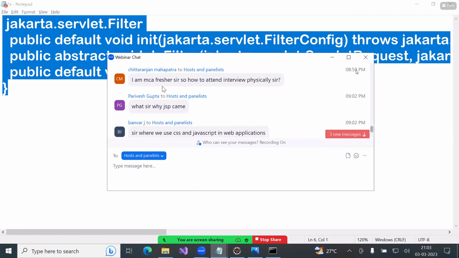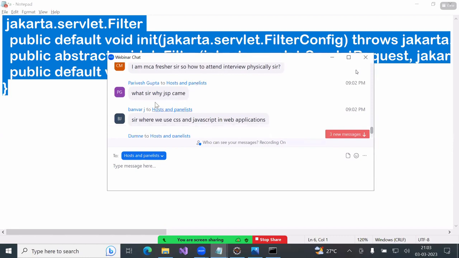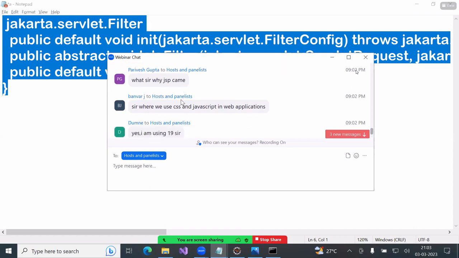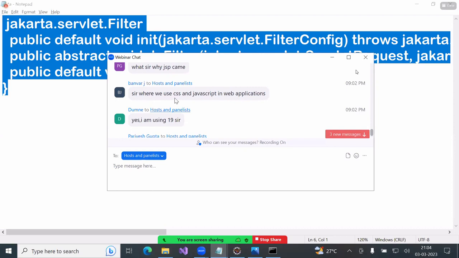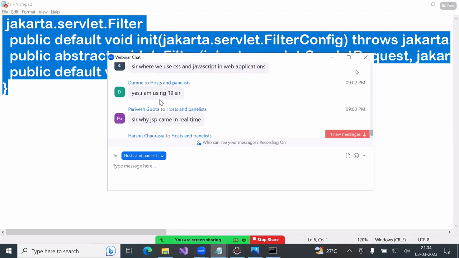As a fresher, okay, MCA completed. If completed, you can attend. If you are still pursuing, it is not possible. Parvesh, JSP, I'll explain while teaching JSP. Banvar, yeah, CSS and JavaScript code files you can attach. In the same location you can place them and attach. Dumne, yeah, Java 19 version has some issues. Otherwise, use the wrapper class, Integer. It may work.